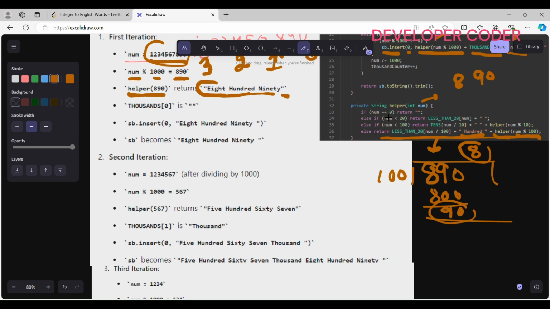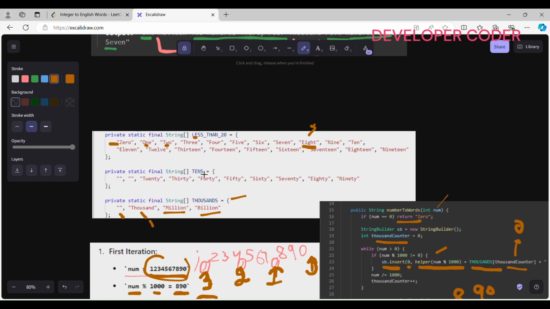So number is equal to 0, no. Again I am passing 90 the next time to this helper method. So now this condition will be executed, number is less than 100. Okay, so here tens, num divided by 10. So if I divide 90 by 10, it is going to give me 9, right? So tens of 9 index.